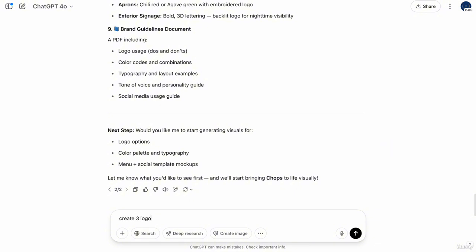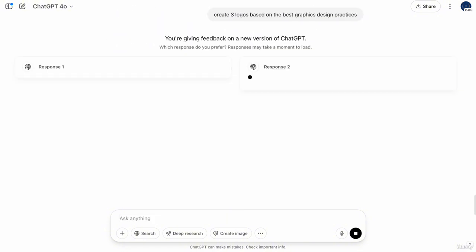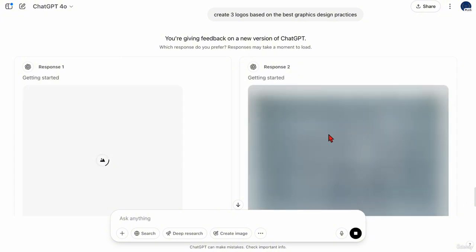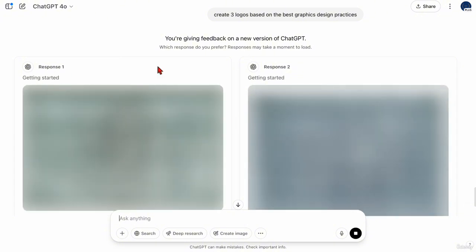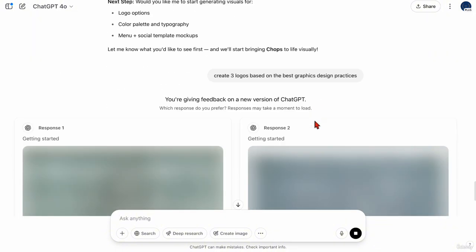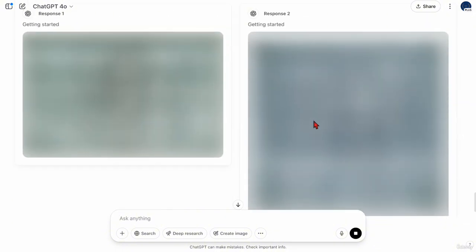Create 3 logos based on the best graphics design practices. Notice what I've done over here. I've added the words best graphics design practices in order to prompt ChatGPT to follow a certain constraint. In the previous lesson, we just simply said create 3 logos, right? But if we're able to fine tune our wording, we're able to get better results. And notice I got 2 different responses, response number 1 and response number 2. And then you have the ability to pick the one which best fits your requirement.